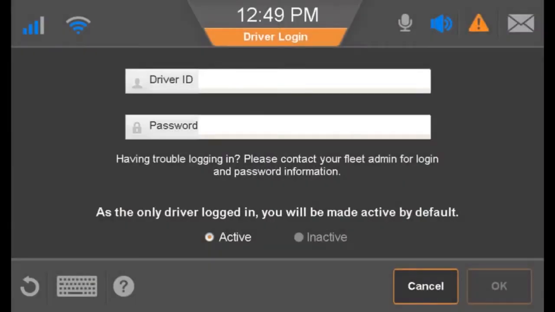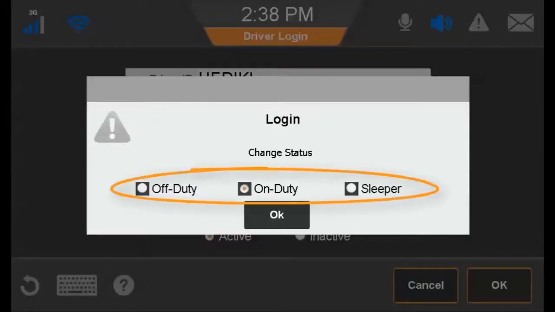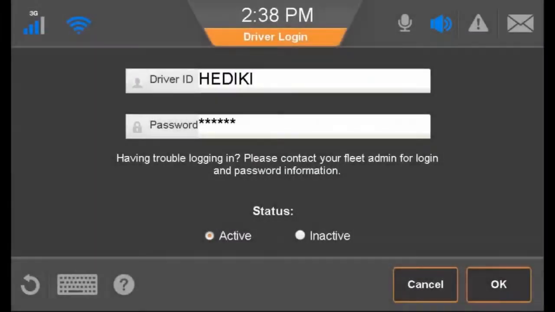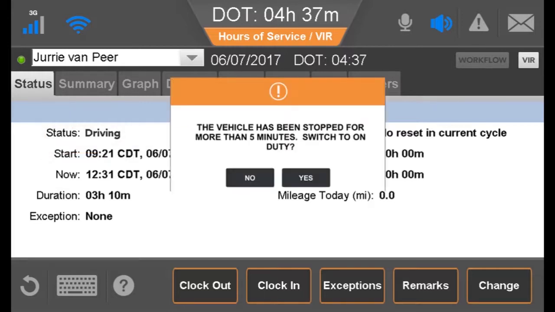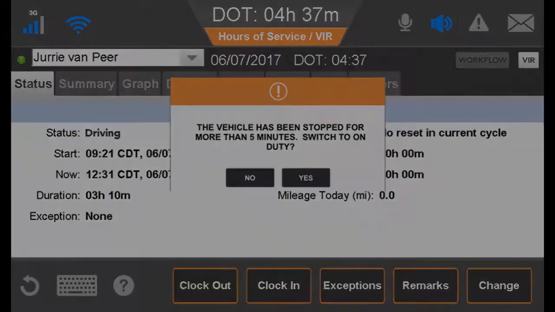As the first driver logging into the IVG, you are identified as the active driver, and you select a duty status. When a co-driver logs in, they identify as active or inactive before selecting a duty status. The active driver is automatically placed in driving duty status when the wheels move, and is prompted to drop into on duty when the wheels stop.